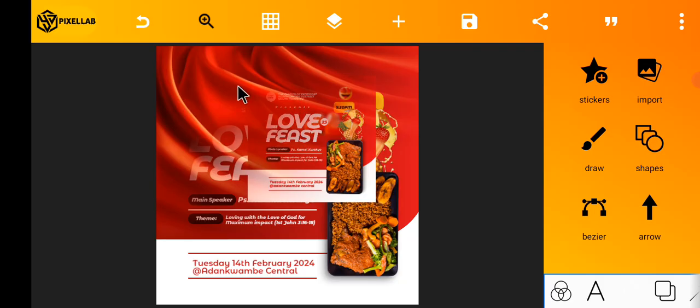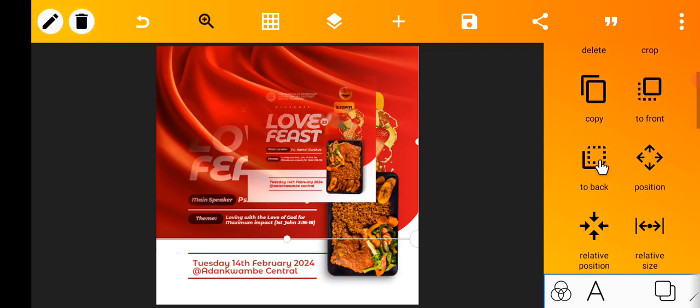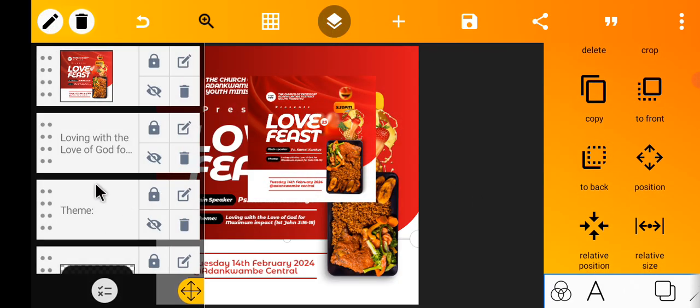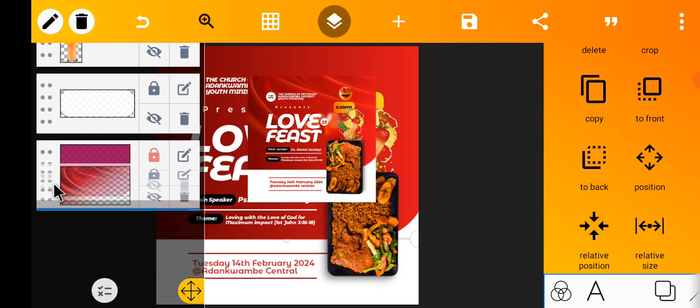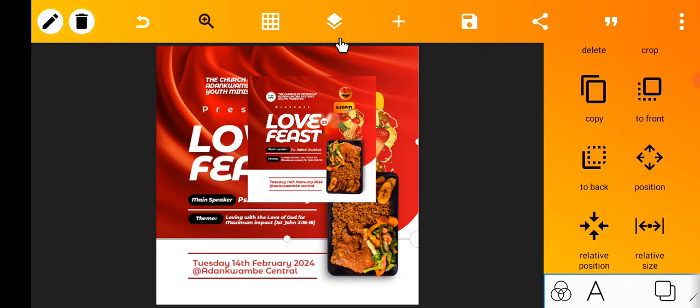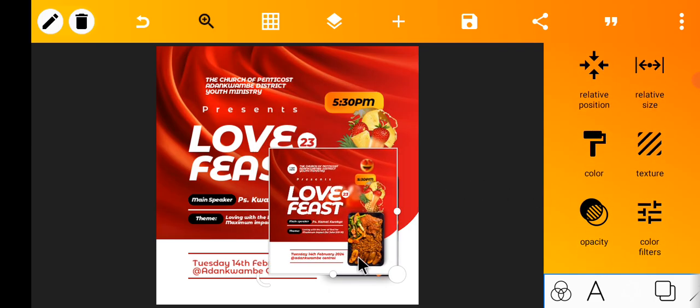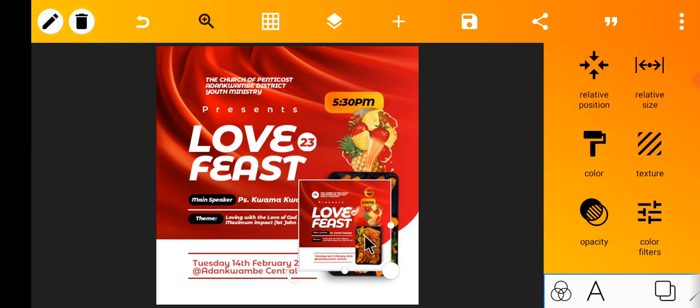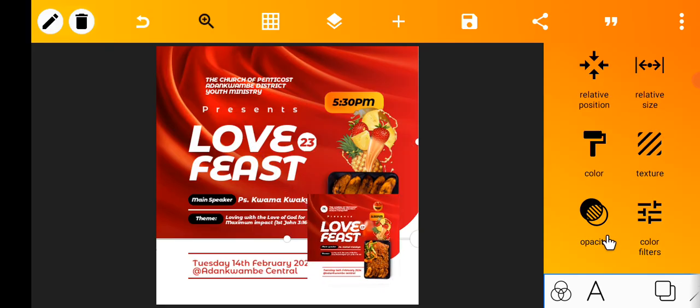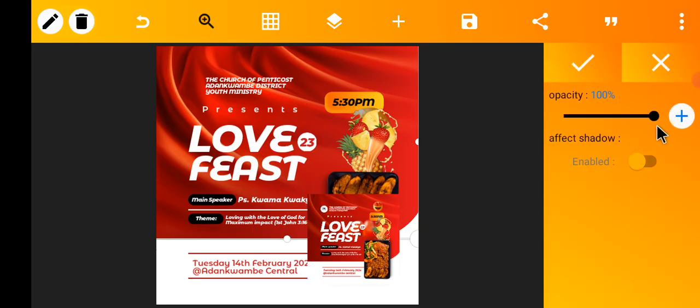Yeah, then I'll send it to back. Then I will just go to my, I'll bring in front of this. Then after doing that, I'll go to my opacity. Let me bring this down so that you can see what's happening behind the scene. So I'll go to my opacity. Are you seeing?